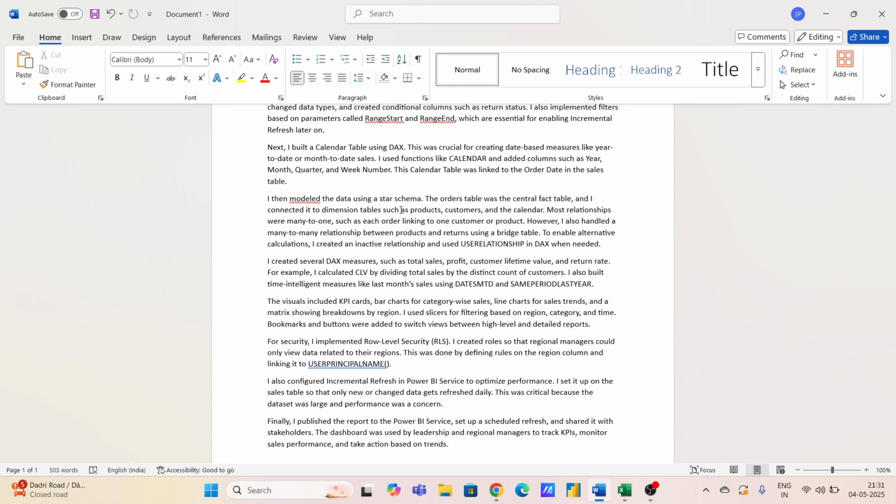So you need to say, sir, it only depends on the data. But in my project, I always use a star schema, because in a star schema we have one central fact table, and all other tables act as dimension tables, right? Like product, customers, and the calendar. So calendar tables also always act as a dimension table. And most relationships were many to one, but in some cases, I also handled a many to many relationship between product and returns using a bridge table, right?